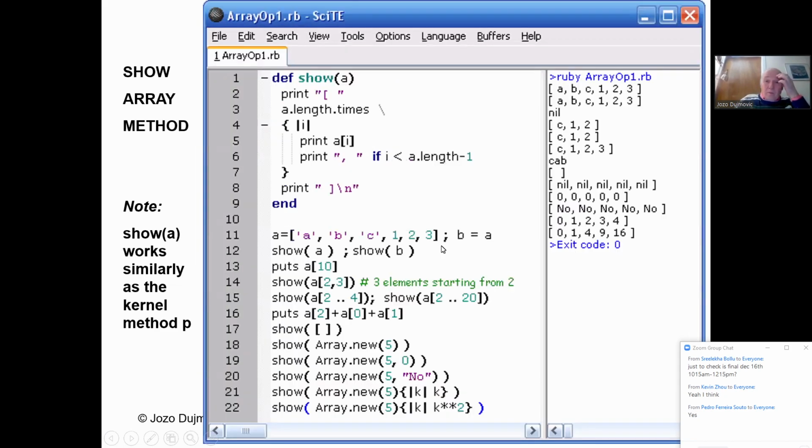Now, here is another example of showing arrays. I want to make a homemade show array program that works the same as kernel method P. So what I do to show an array, I put the first bracket. I want to show the array as a bracket and then A, B, C, 1, 2, 3, whatever is inside, and a closing bracket. So I have to put the opening bracket and then A length times print A of I. So you have here I, which is the index of this times iteration. Print A of I is printing first, second, and all of them.